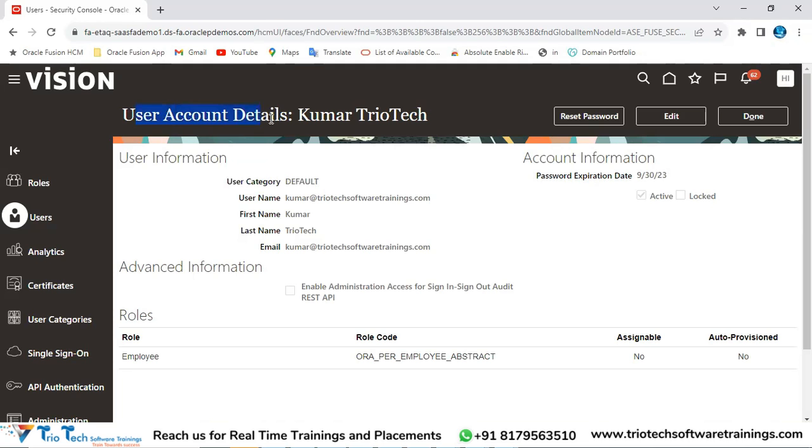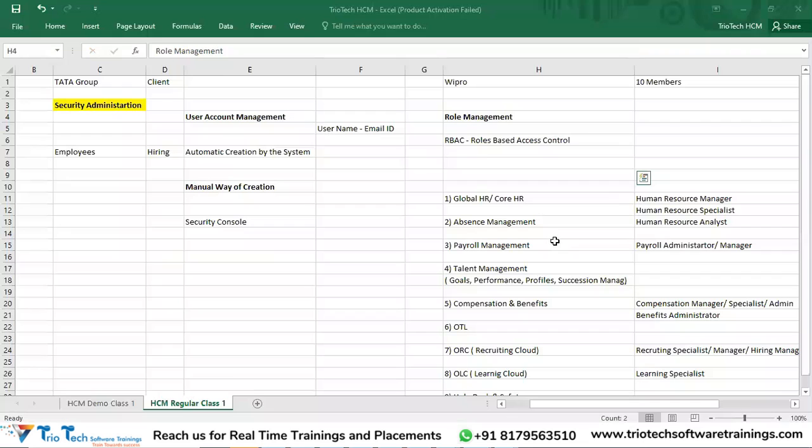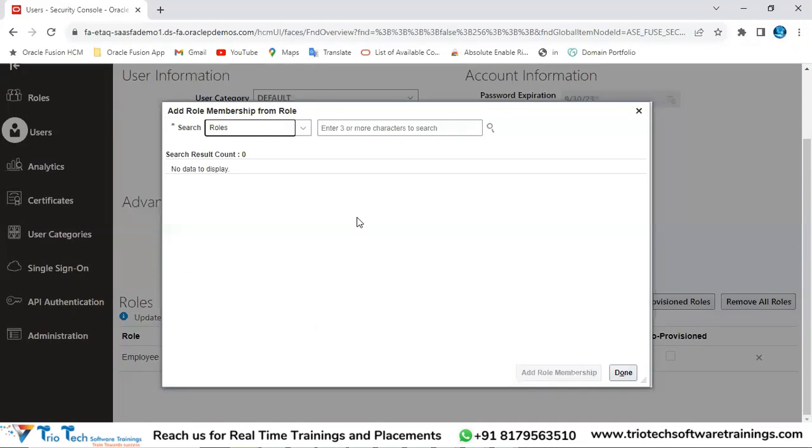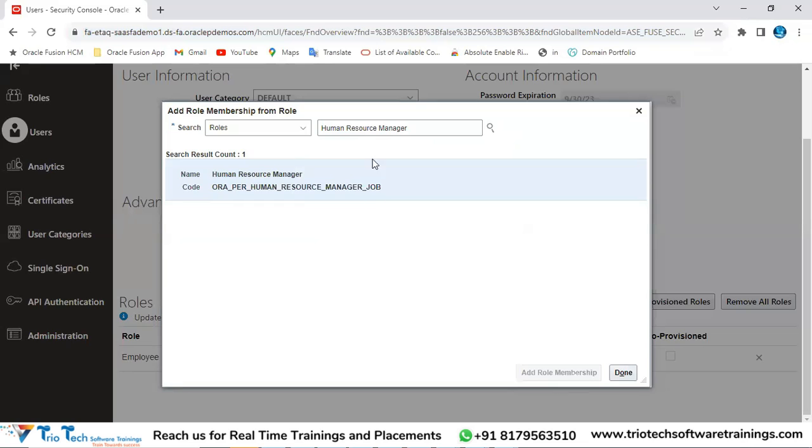Now, once you come to user account details, if you want to add any further roles, you have an edit button available. Click on edit. Then if you come to roles, click on add role. Let me add some other roles, team, like human resource manager. All the roles that Oracle delivers in the system, you can search, team. See, human resource manager, when I search, many duplicates are coming. Because it's a training environment, many people practice the security concept roles. They are creating them. But please choose the Oracle delivered one, human resource manager.